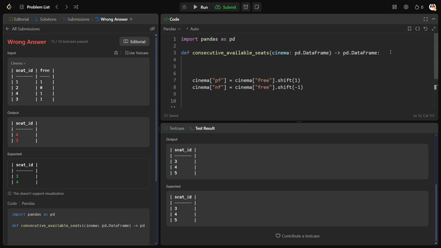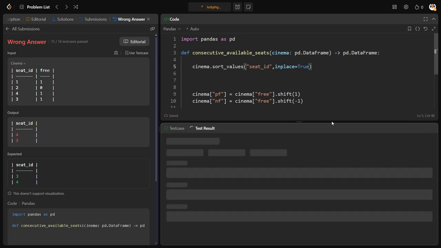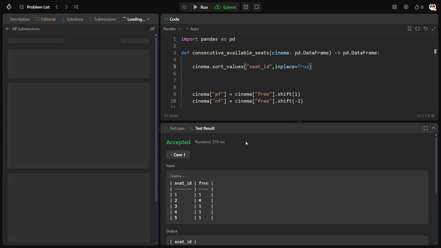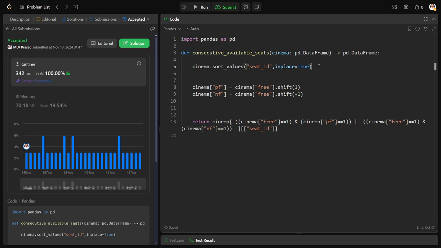So let me do one thing. Initially only, let me sort the table. Cinema dot sort values by seat ID column. Okay. As it is a view, I want to change in place because I want the original table to be sorted by this one. So let me keep like this. Now I think it should work. I'm sorting the table. Let me check for all the test cases. That's it. Okay, our solution has successfully passed all the test cases.